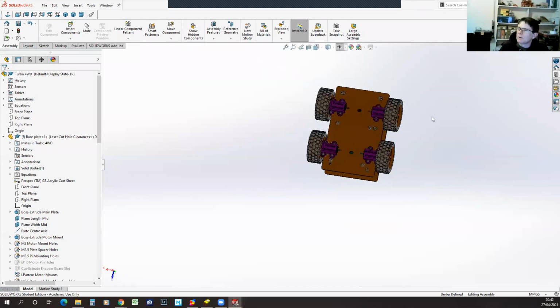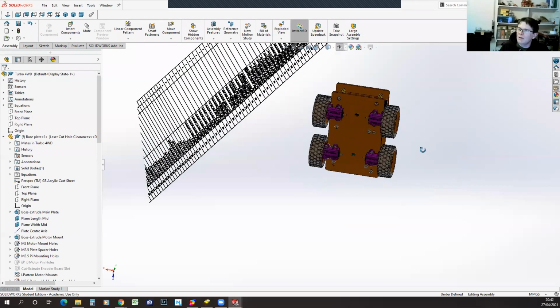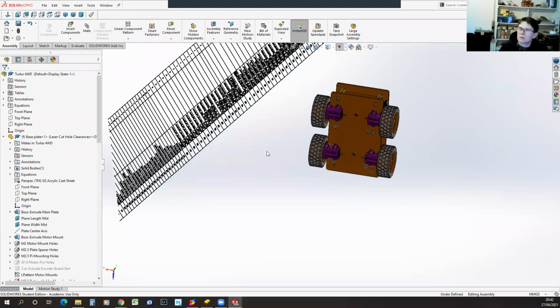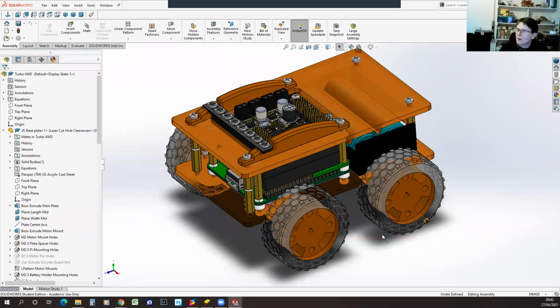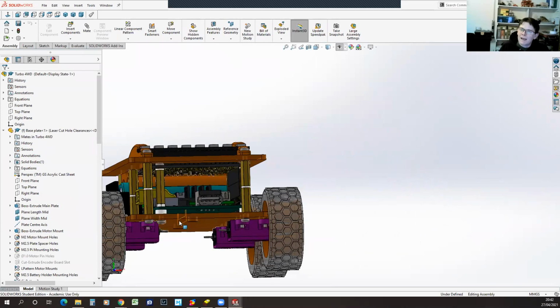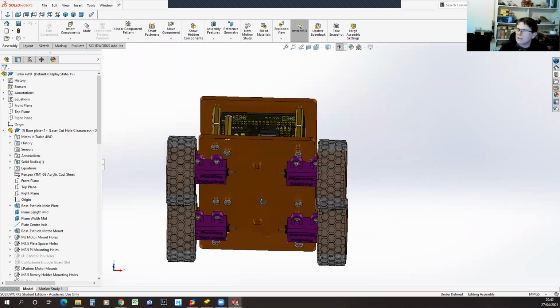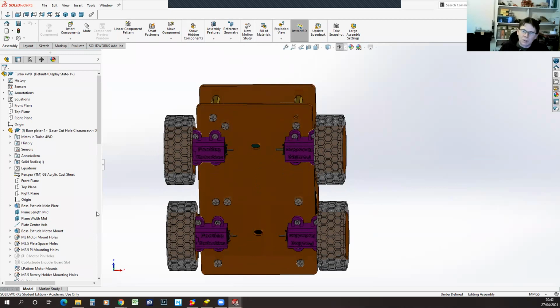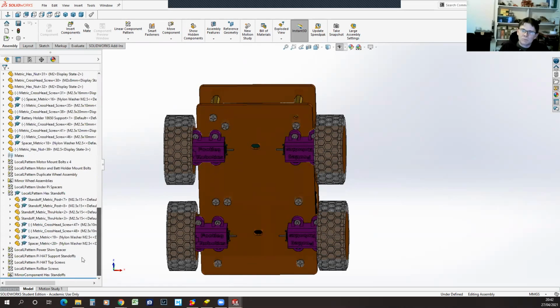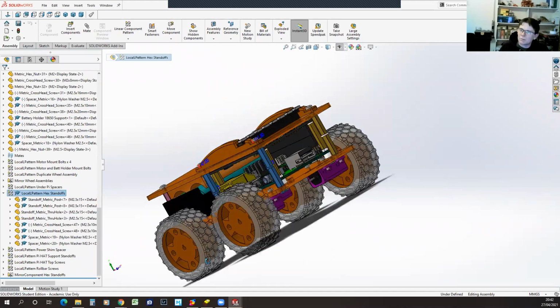So quite often when I'm building a model like this, that bill of materials is really annoying in 3D like that. Let's see if we can get rid of it by undoing. There we go. Rather than adding every bolt individually and mating them all, where I've got symmetry, I often use patterns. So you can see I've done it with my hex standoffs, for example.